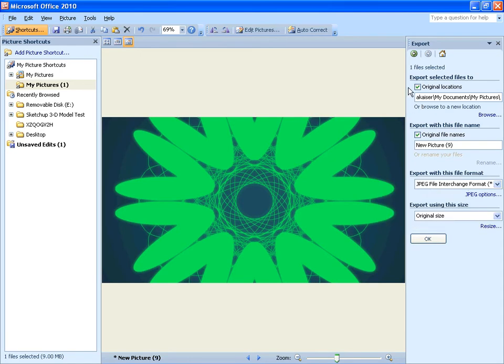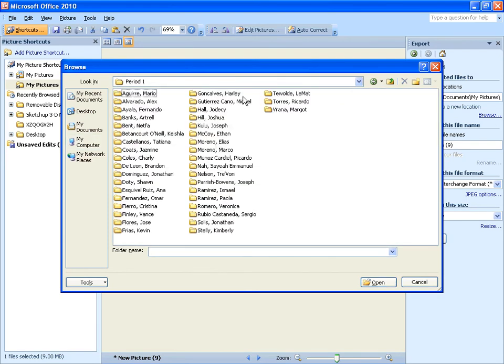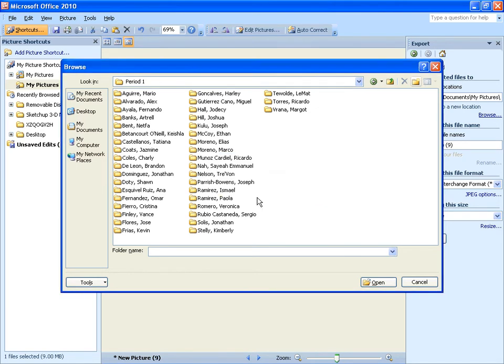And then we also want to make sure we put it in the right location. So click on Browse, and the location you want to put it in is under My Documents, Student Work, Period 1, and then put it in the folder that you want it to go into. So I will make a new folder for myself real quick. And I'll just put it in mine.